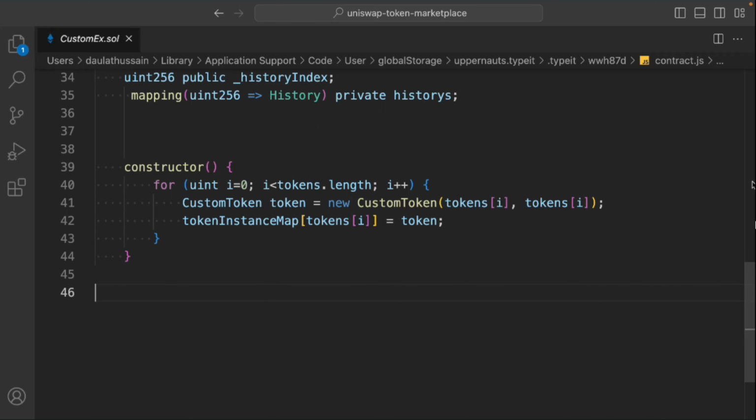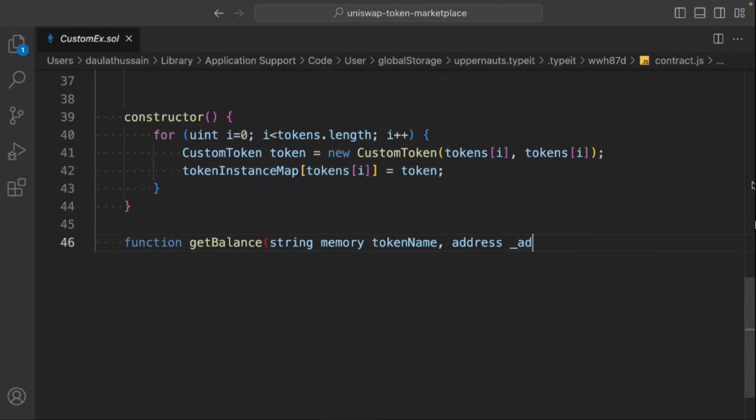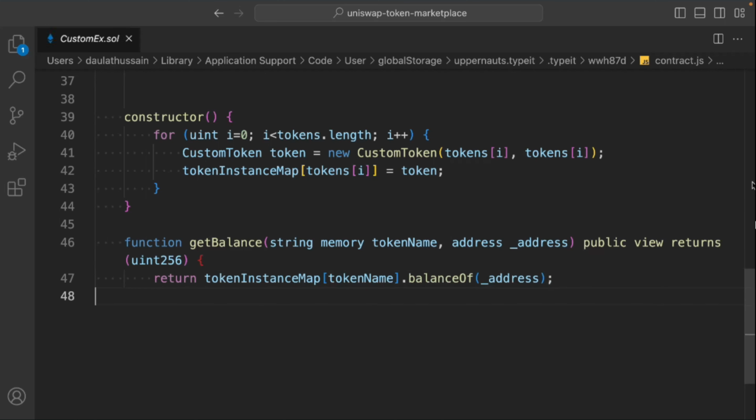Now we can come back here, let's take a function called get balance, and this will allow us to get the balance of the user. So we'll pass this string memory token name, and address of the user. It's going to be public, so anybody can call it. View returns, it's going to return the uint variable, so we can fetch the balance and display it in the front end. Now let's return the balance. So we'll call this instance map, in that we have to pass the token name, and we'll call the balanceOf function, and we'll pass the address. So we'll have the balance of the user in that particular token. Now simply close this function.